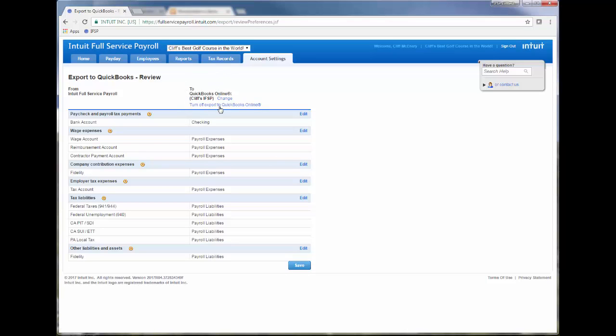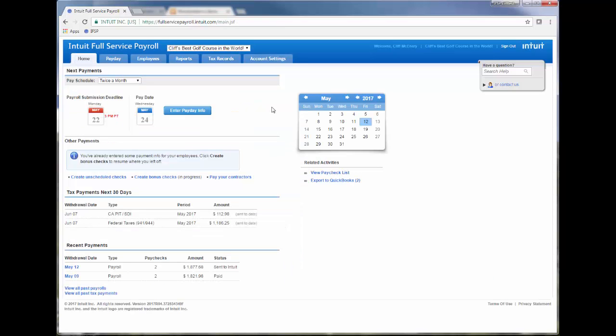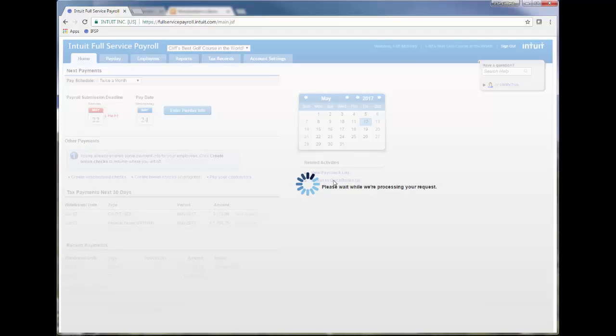This is what we should see to QBO. Here's the file, right? Here's where you could turn off the export if you want, or change it to desktop. But again, we're looking at QBO here from the standalone Intuit Full Service Payroll. Now I would see the export option under related activities on the homepage. I have 2 paychecks to send over, or it might be tax payments as well. Or at the end of the payroll run, you would see the option under related activities to export to QuickBooks Online. I'm going to click export to QuickBooks now.